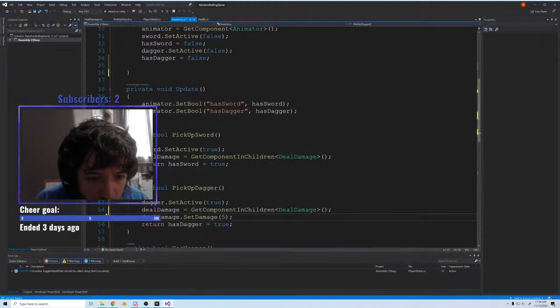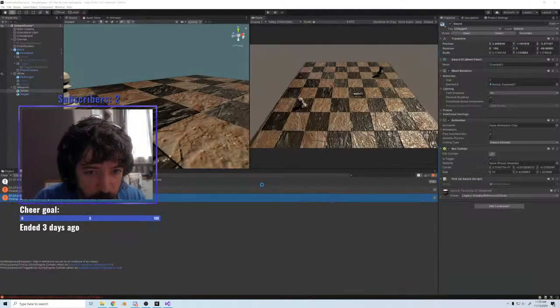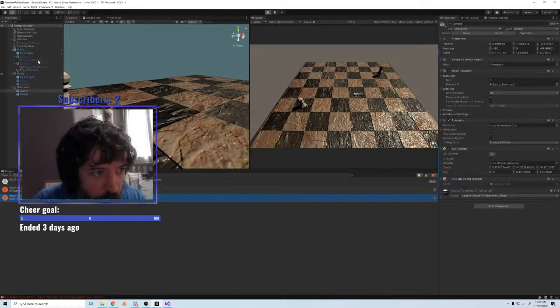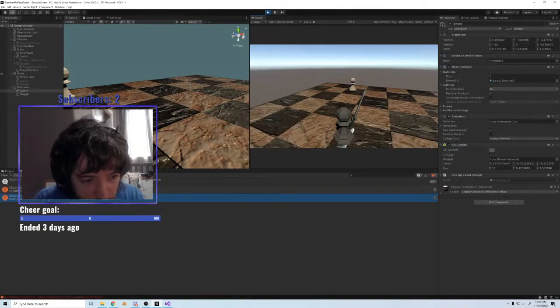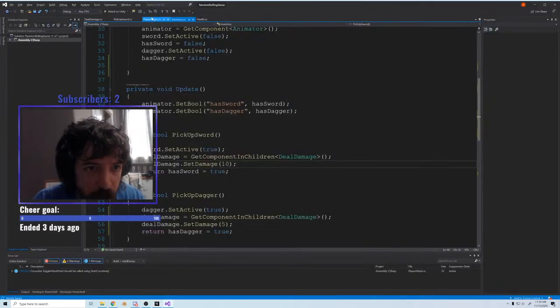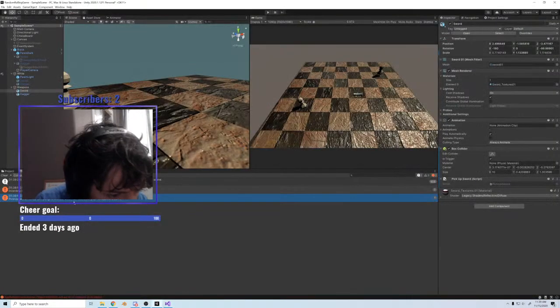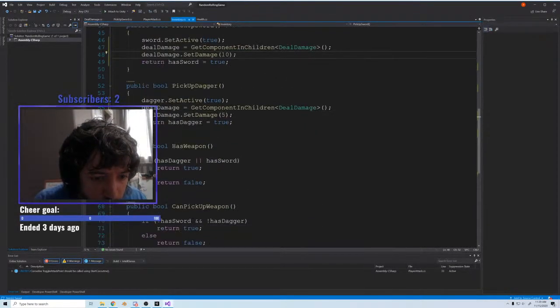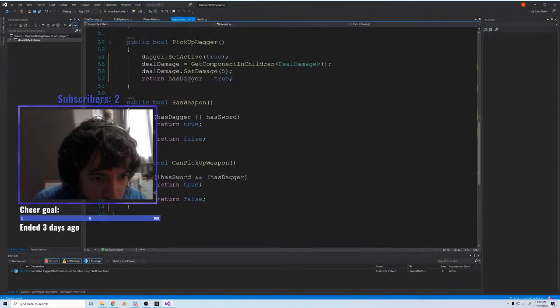Okay. Maybe this will work. Because the inventory's on the main guy, so it really should. Get component children should work. What did I change in pick up sword? That's not set to an instance of an object. Can pick up weapon, it's an inventory. Can pick up weapon. Yeah, it is.